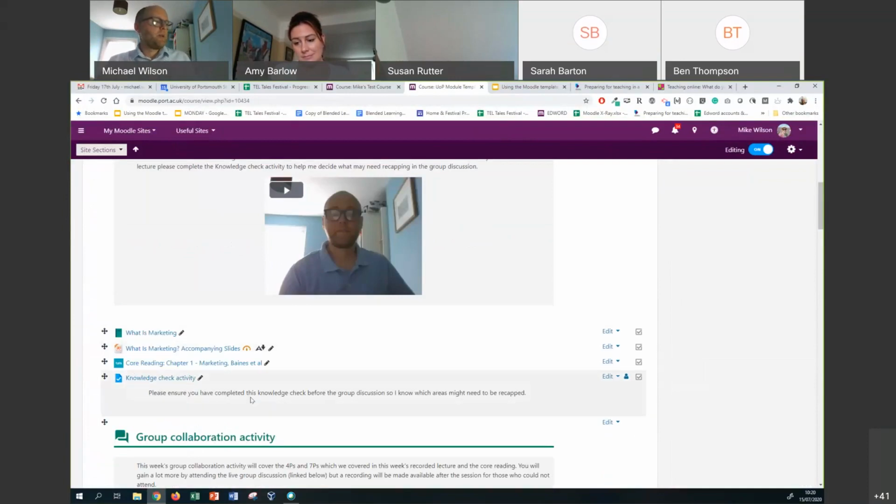So other things that can appear in this section, we'd recommend the accompanying slides so that students can explore detailed images or links to other resources which are on your slides. This is not the predominant delivery mechanism, it's just accompanying material. You could also put core reading, links to Talis, Aspire, and importantly, we'd really encourage you to put a knowledge check activity in that section. So students are working on their own in the materials to start with. That's really how Flipped works.